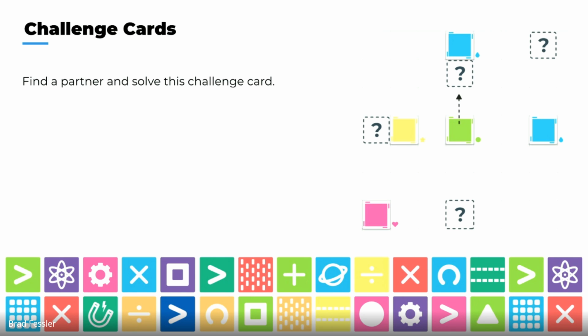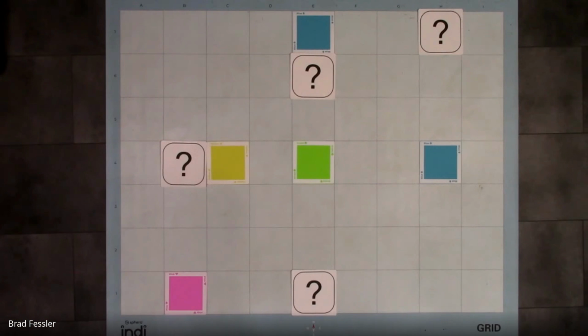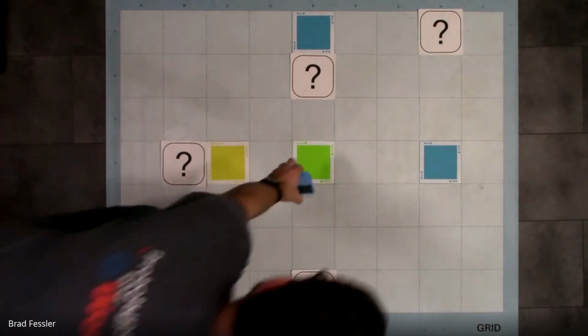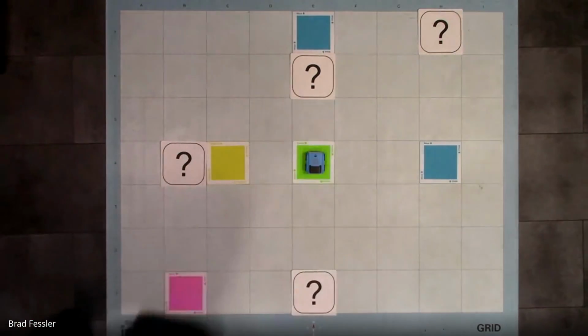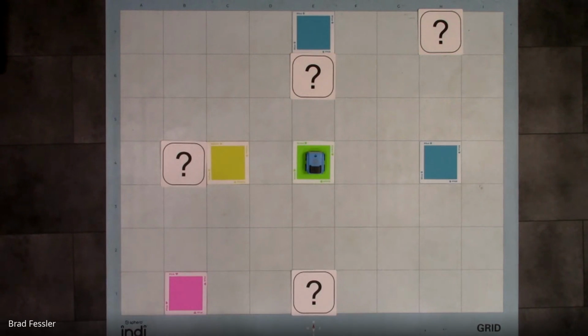All right, so let's get started taking a look at this particular challenge card. I'm going to switch over so we can see my actual layout here on my floor. And we're going to start Indy on that center green tile. I'm going to leave Indy turned off for right now so that Indy doesn't run away from me. But Indy will sit and start on that green tile going forward, as it was given to us with that little arrow pointing on the challenge card. So it's going to travel towards that first question mark.